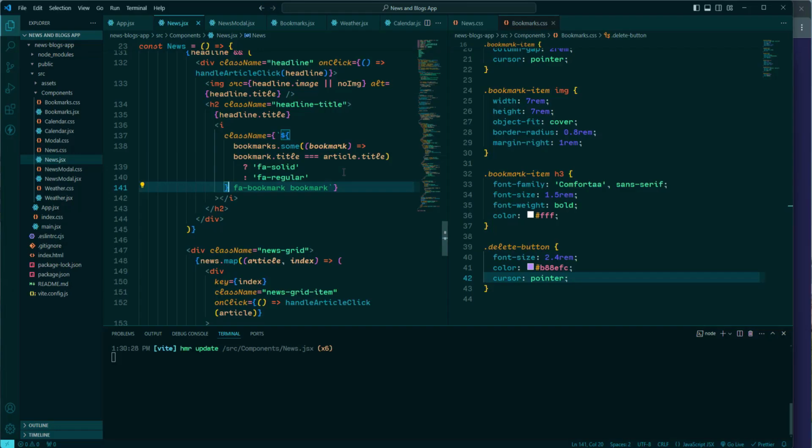So in our example, the callback function compares the title of each bookmark with the title of the current article. If an article with the same title exists in the bookmarks, it returns true. If no matching article is found, it returns false. This condition helps us determine if the current article is already bookmarked. The ternary operator chooses between two values based on the condition. If the article is bookmarked, then the FA solid class is applied, making the icon solid. If the article is not bookmarked, the FA regular class is applied, making the icon regular or outlined.